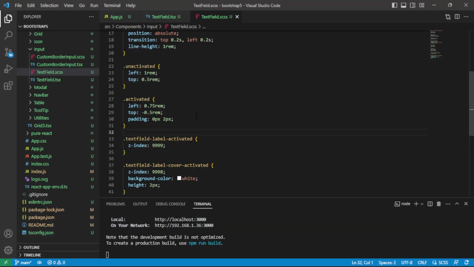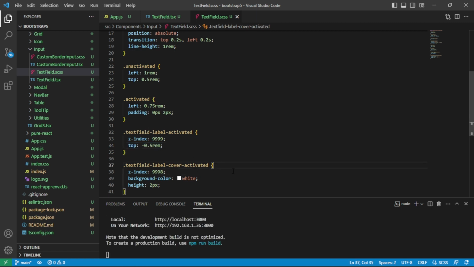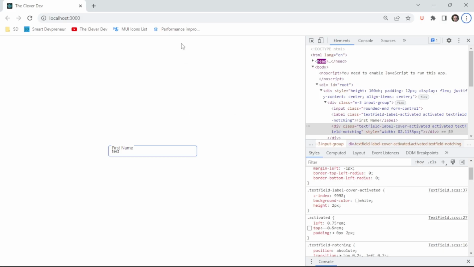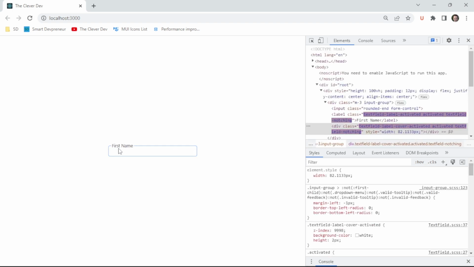Let's go over to our code, and instead of having this top value in our shared activated styling, I can just put it in our text field label activated. So the label did need this top value of -0.5. Our label cover doesn't. So let's take a look and see how that does now. I'm going to refresh this, and I think things will be good now. There we go. So that's all better.